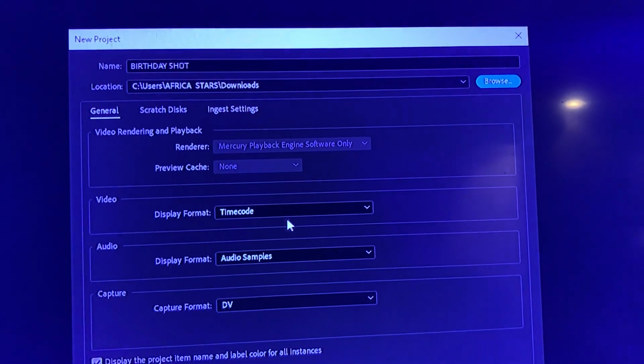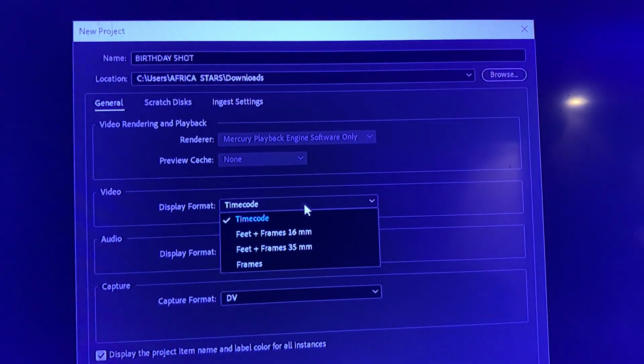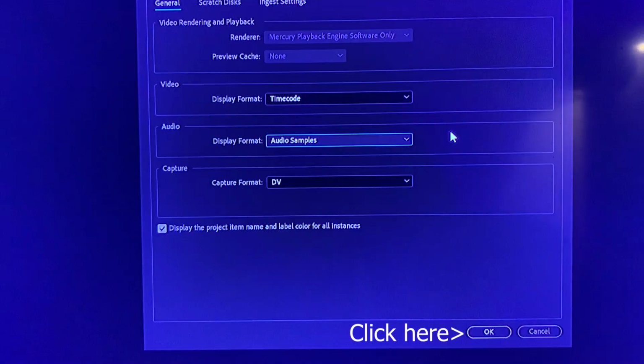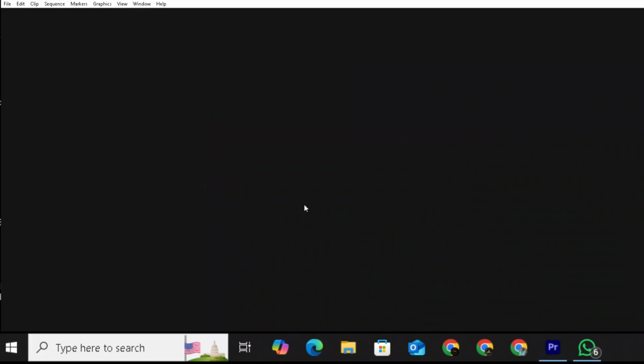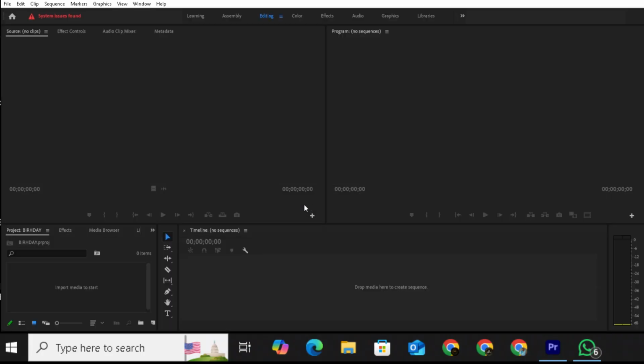So everything here is set, so I don't need to do any settings. So Premiere Pro will open now. You see how it looks like. So Premiere Pro is open. You see there's nothing inside. Nothing is inside. So from File, if you click on File, you will scroll down.